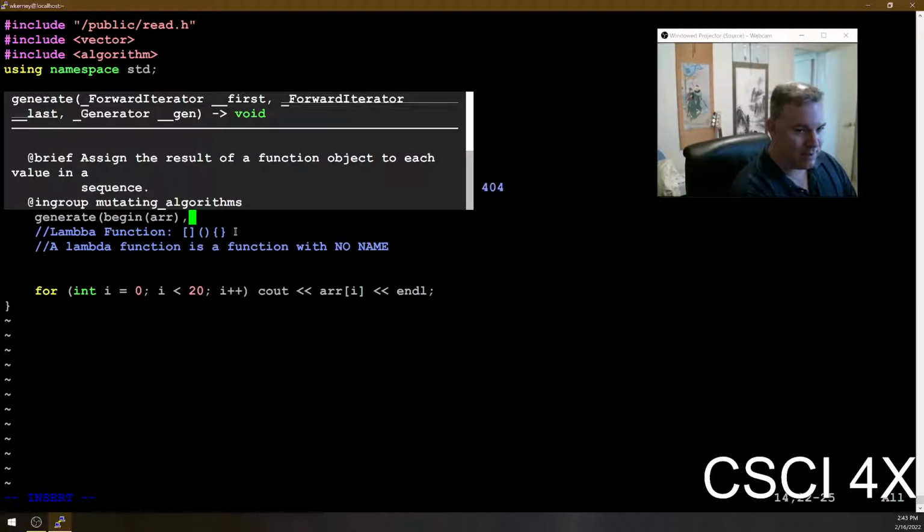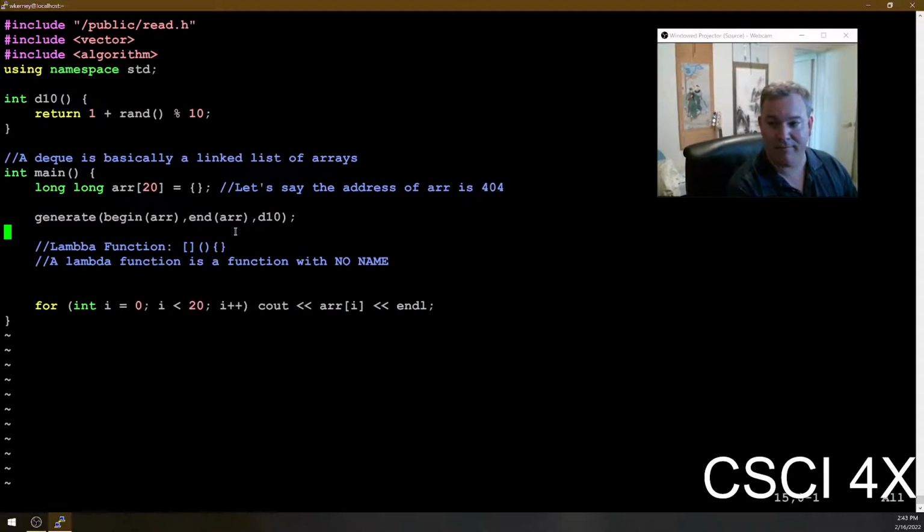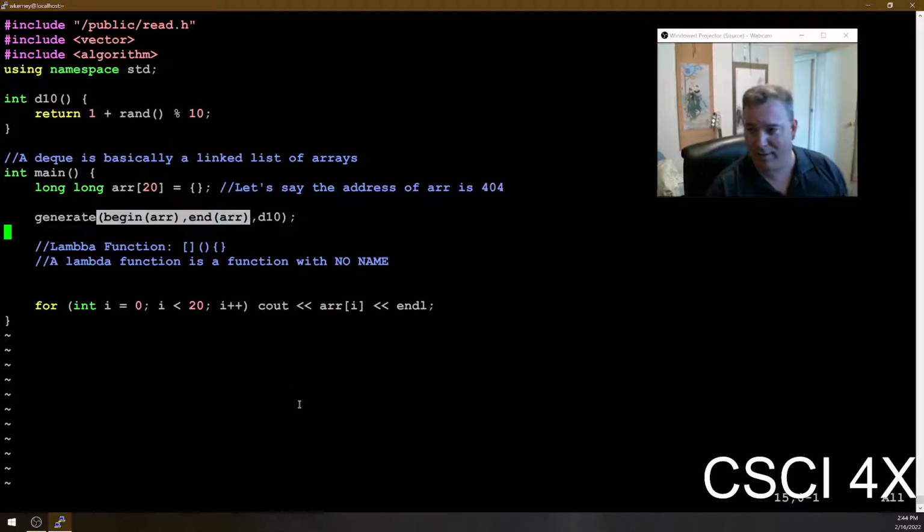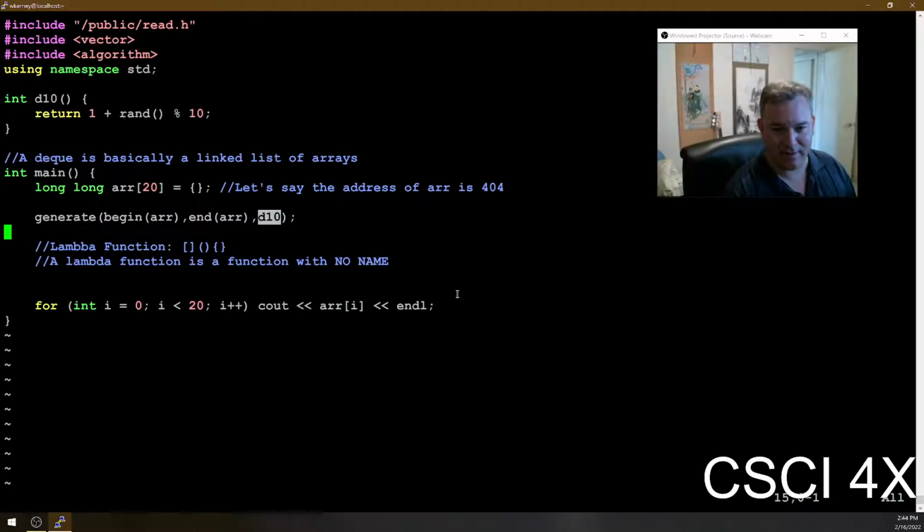So starting at the beginning of R, going to the end of R, we are going to call d10 on it. Okay? So generate is going for every element. That's what this part here is saying. For the entire range, for the entire array, R, it is going to call d10 and store the result of d10 into that slot in the array. Okay? And it takes a function pointer. It takes the name of a function, and basically it's going to call this function over and over again, and every time it calls the function, the number it gets back, it's going to get stuffed into the array.